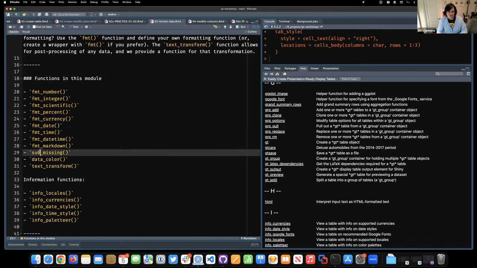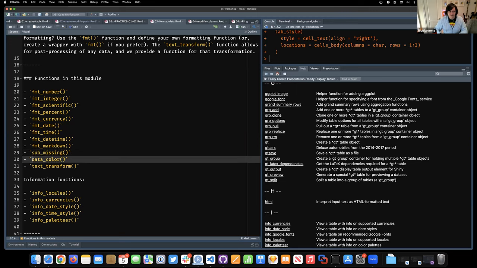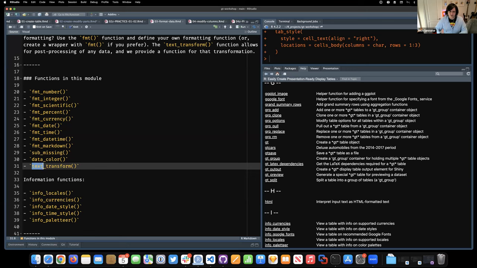We also have another function here called sub_missing. There's a number of other sub underscore functions as well for substitution. Can't cover it all, but they are there in the help. We have a function called data color, that's kind of part of this. And we have a function called text transform. There's a number of other text underscore functions, but we're just going to deal with one because the other ones are just variations of this.